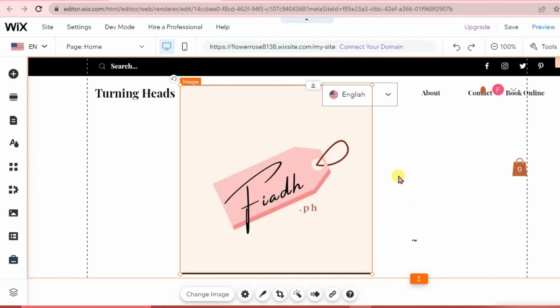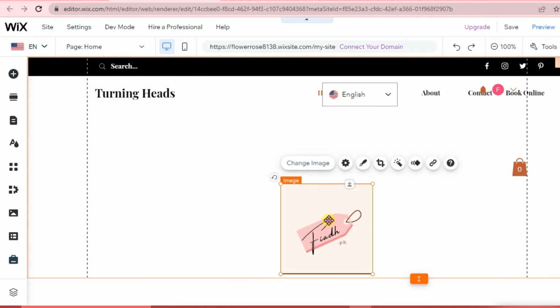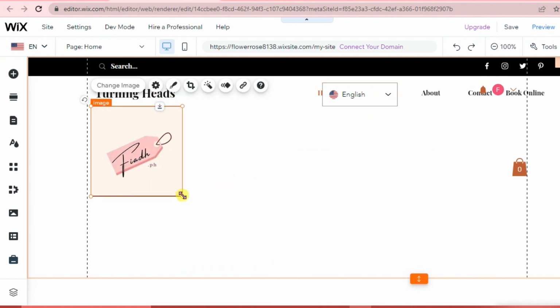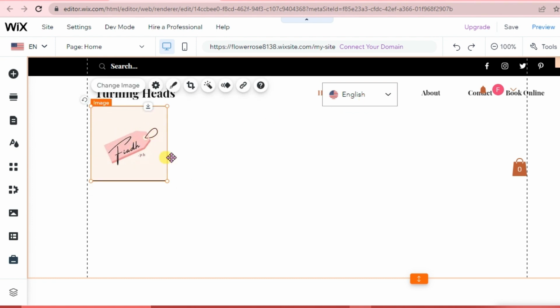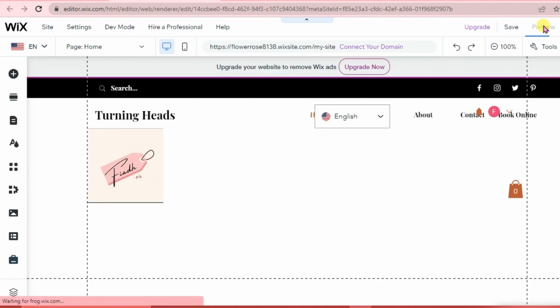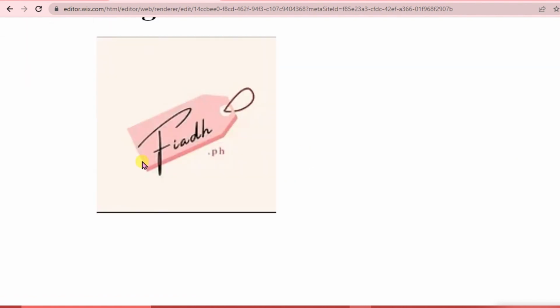And there, our logo is already added to our website. So we can just adjust our logo. We can adjust the size so it can fit where we want to put our logo. And for us to preview our website, we are just going to click preview. And we're going to check how it looks in our website. And there, this is what it looks like in our website. That's how easy you can add a logo to your Wix website.